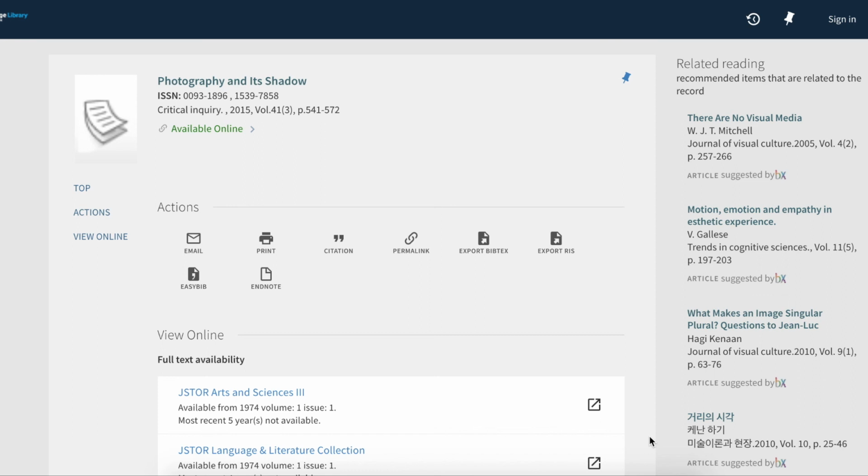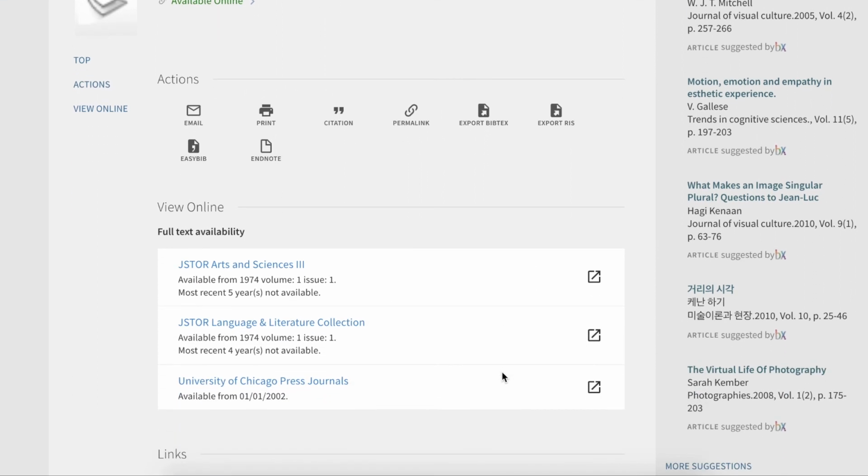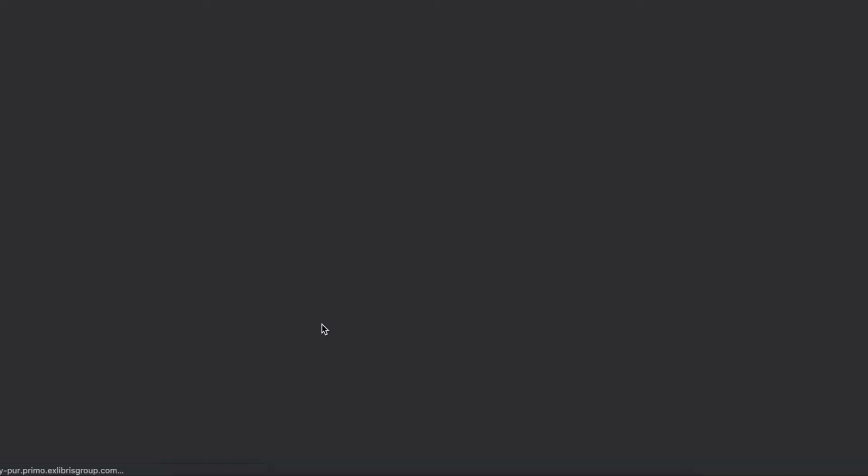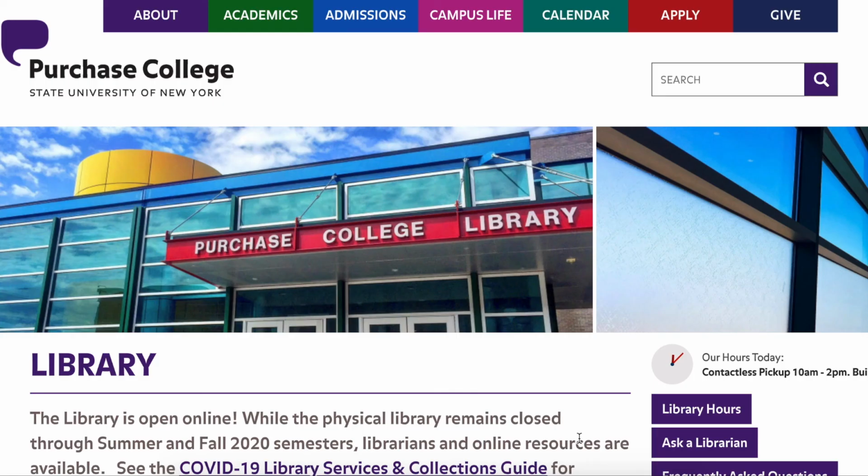Again, you might see more than one link in the View Online section. All the links will provide full text access. Click on any of the links to see the full article. Remember to always look for the articles you need via the library's website. If you can't find the article you need, just ask a librarian for help.